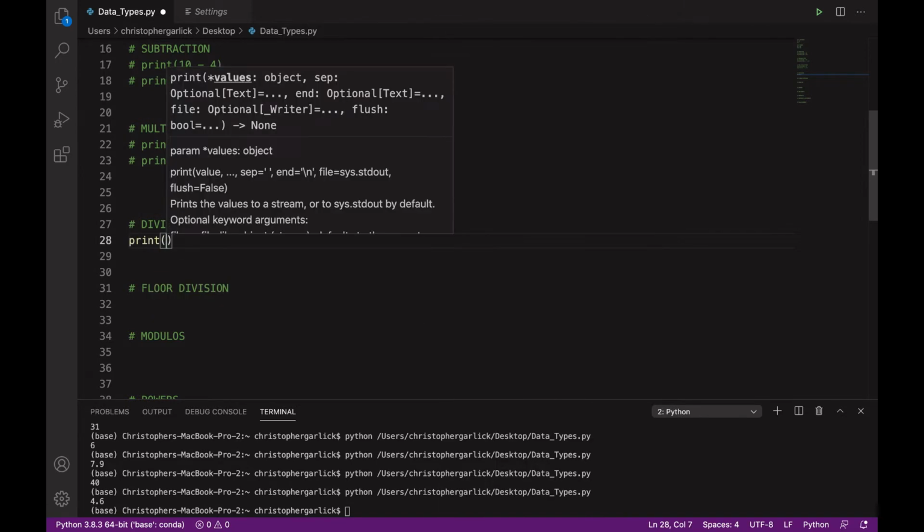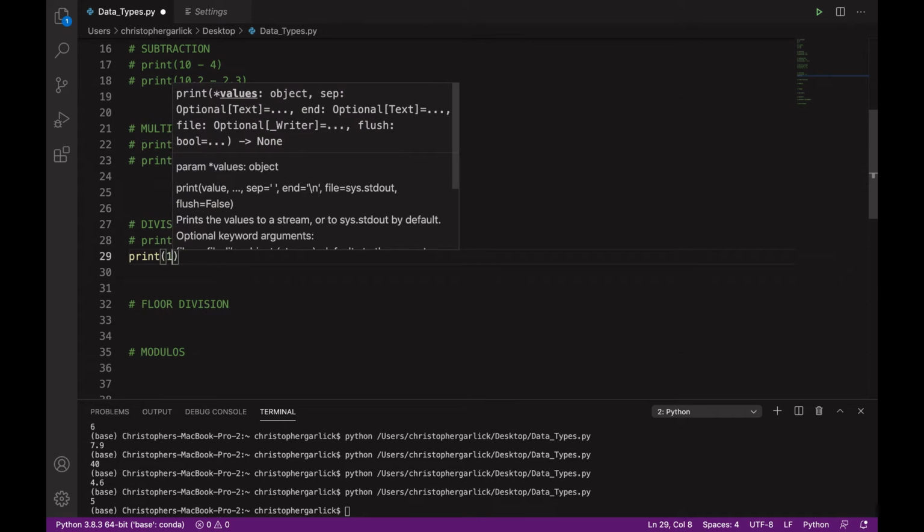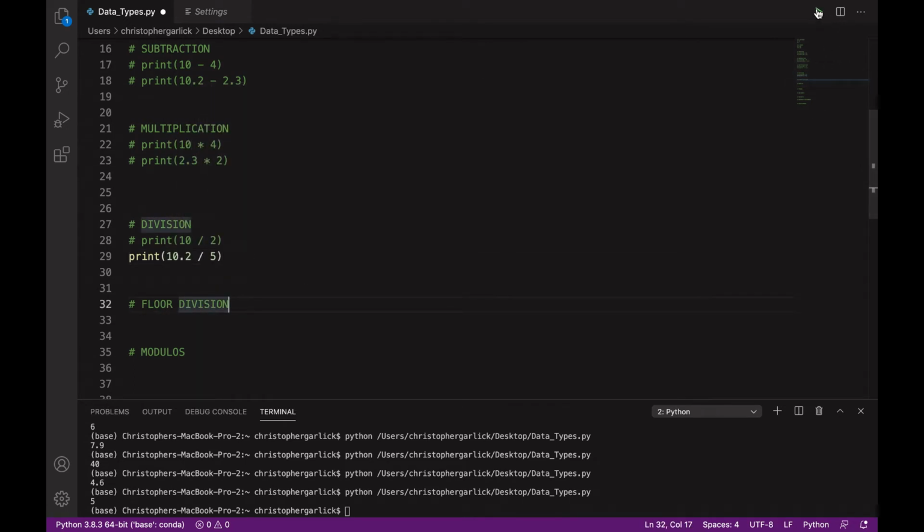Now to divide, we just use a single forward slash. So if we do print 10 divided by 2, we will return 5, which it does just down here. And we can do exactly the same with floats, so 10.2 divided by 5, and that returns 2.04.